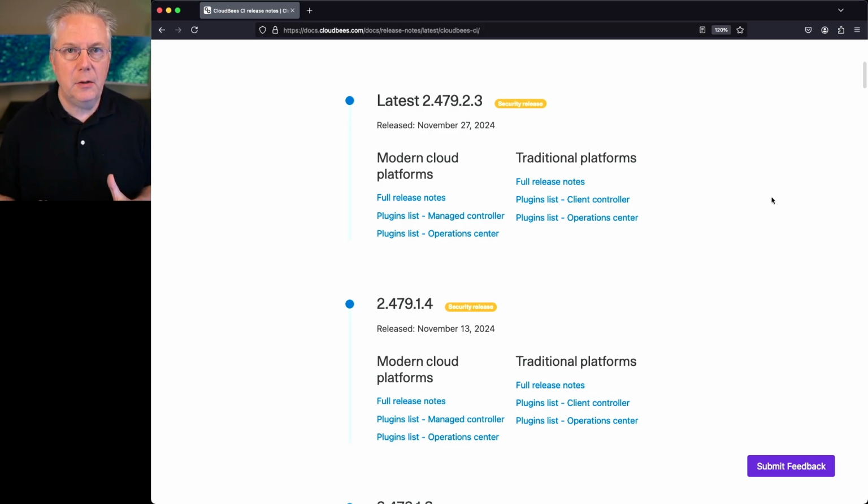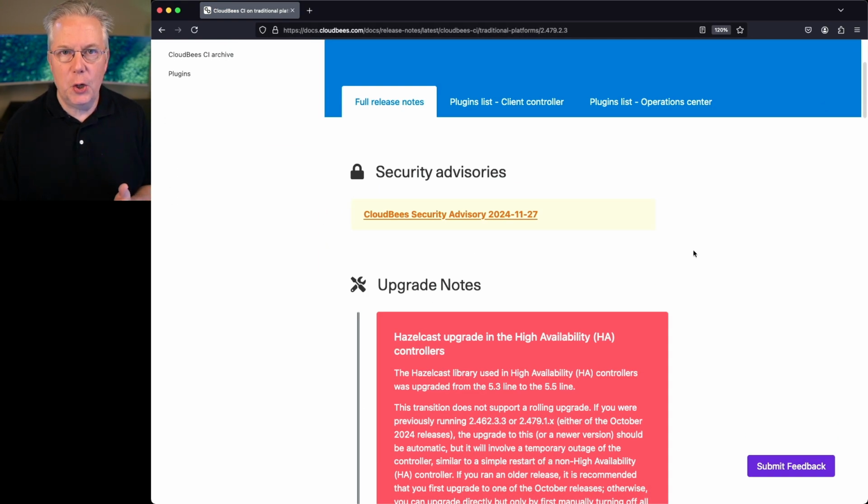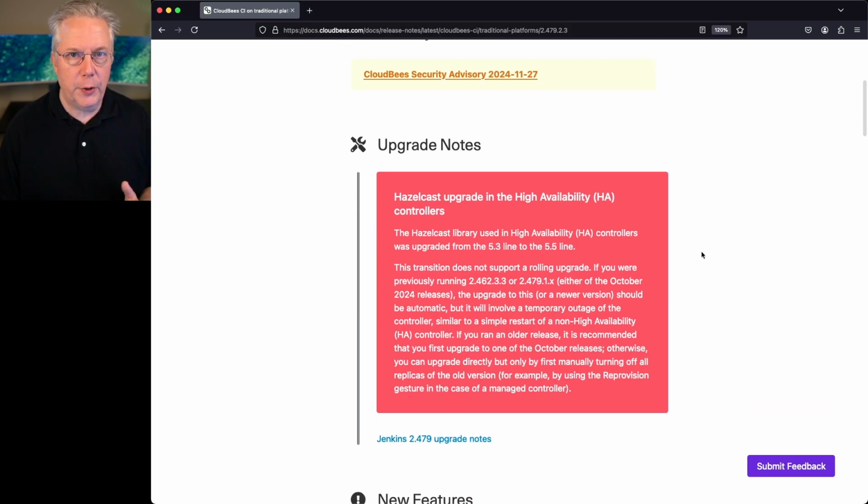So let's first take a look at the release notes for traditional platforms, and then we'll take a look at the items that are specific to modern cloud platforms. If we take a look at full release notes for traditional platforms, we can see here there was a security advisory that's associated with this release. You can click into that and look at all the changes that occurred within the security advisory. But then we also have an upgrade note, a big red block here. And as we can see here, there was a Hazelcast upgrade in the high availability subsystem.